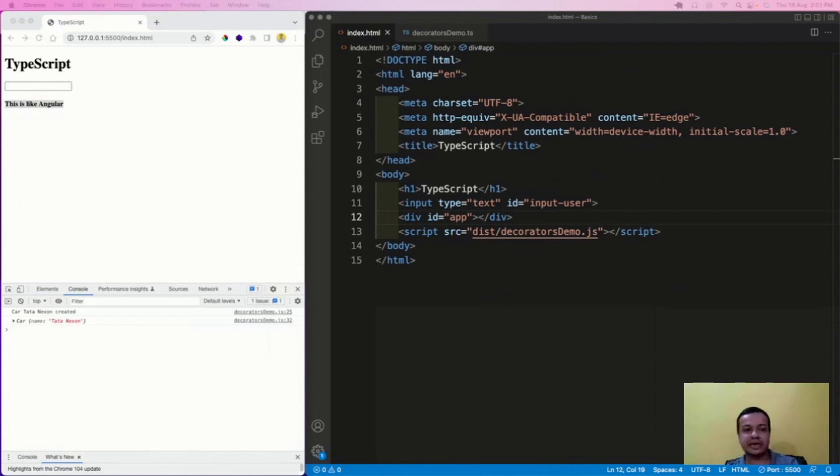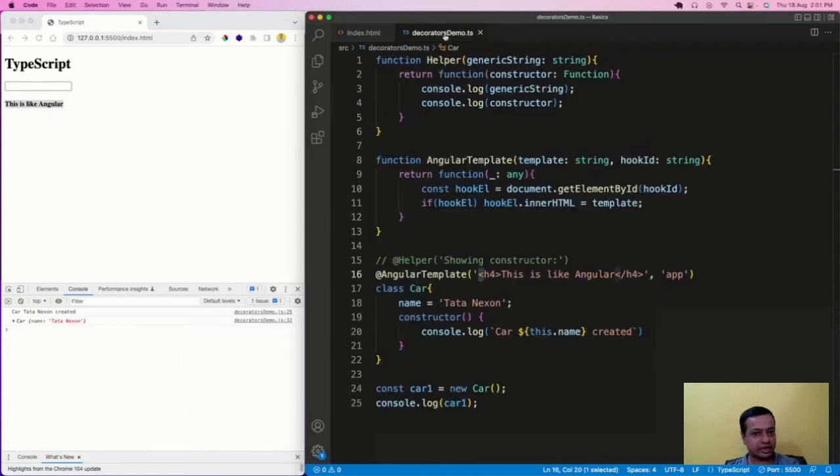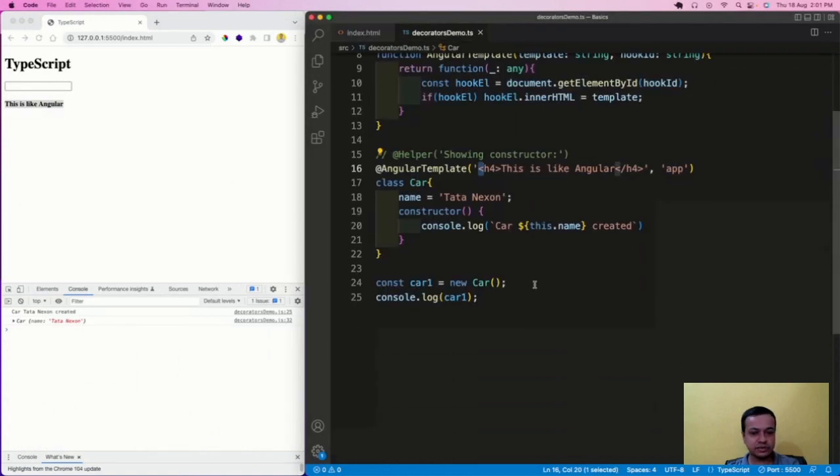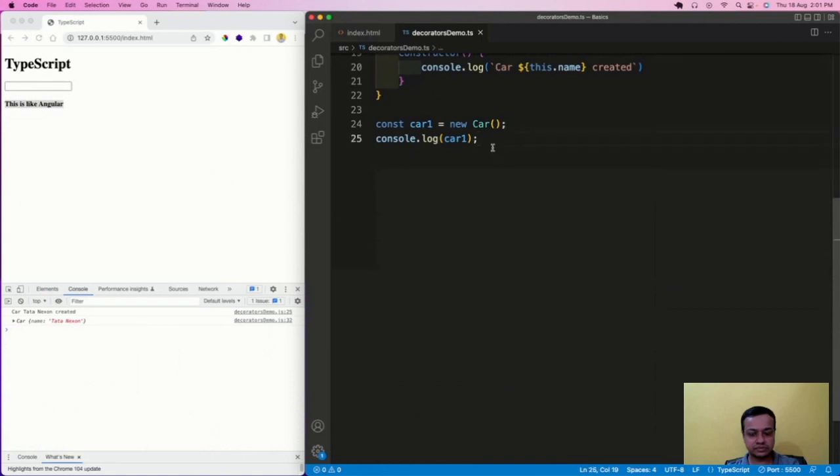We can add decorators at various parts of a class. This is what is known as a property decorator. So we'll again go here and have a property decorators section. Let me write the decorator first.